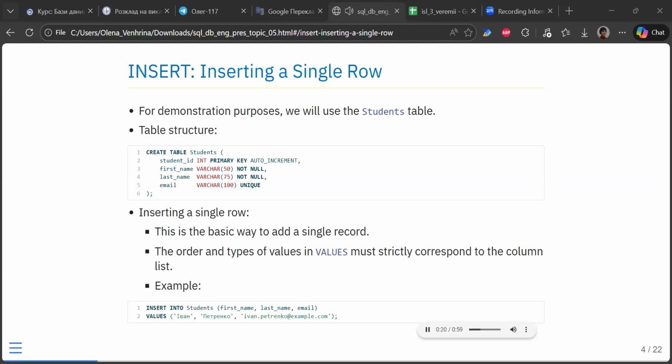The simplest case for insert is adding a single row. In the example provided, the query adds one student to the students table. The column list explicitly specifies the fields: first_name, last_name, email, that we are populating. We do not specify student_ID because its value will be generated automatically by the DBMS. The values block contains the values to be inserted. It is important to emphasize strict correspondence. The count, order, and data types of the values must match the column list.